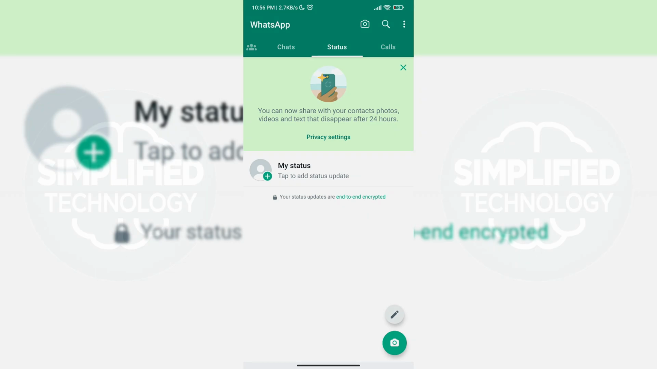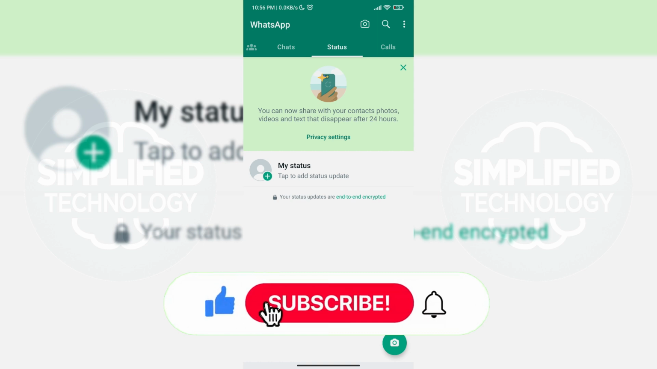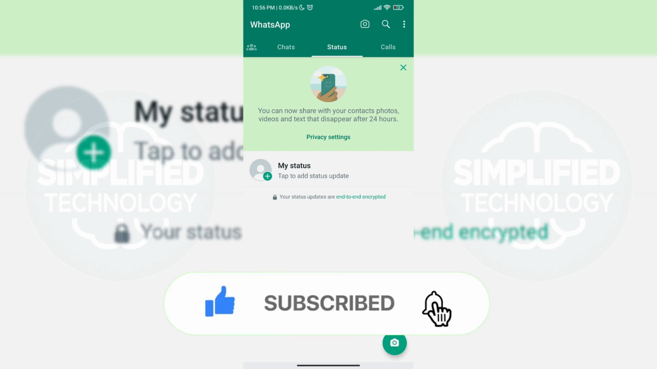Hey everyone, in this video I'll show you 3 methods to see deleted messages on WhatsApp. If someone sent you a message and then deleted it, don't worry, I'll guide you through the process of retrieving those deleted messages. Method 1 is specifically for Android users.